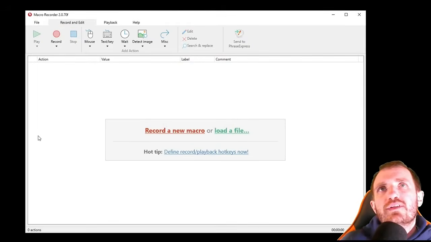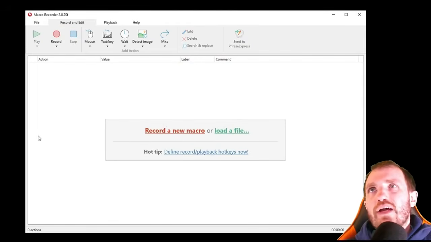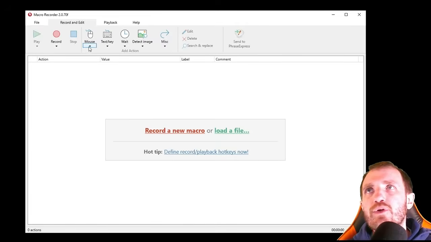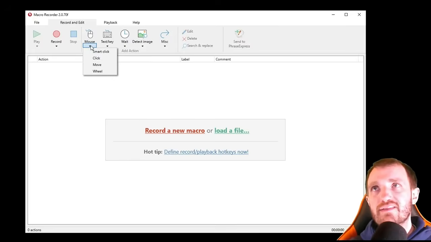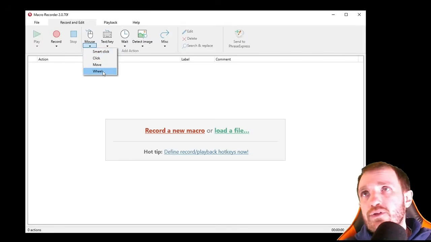So if you want to do stuff more manually, which I recommend doing eventually, if you have the time and want to put the effort into a much cleaner looking script, definitely do that. So we have a few little options here. You can click here, but there's a drop down right here with a little arrow. And that's going to give you a little bit more flexibility with exactly what the mouse is doing. So you can do a smart click, a move, or a wheel.